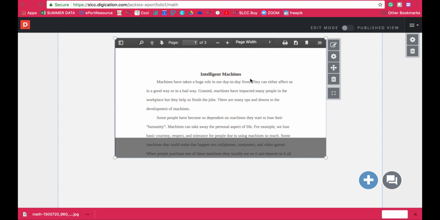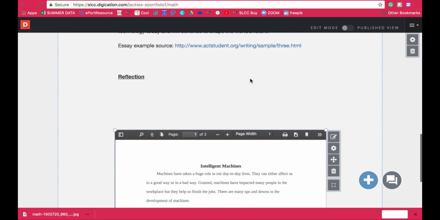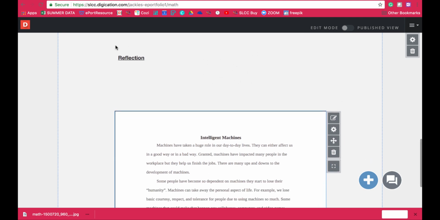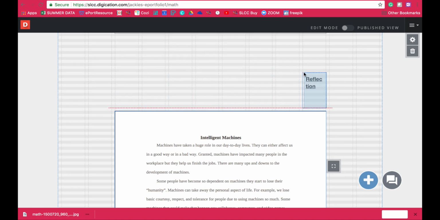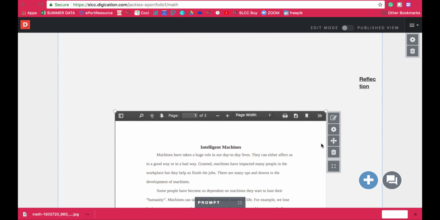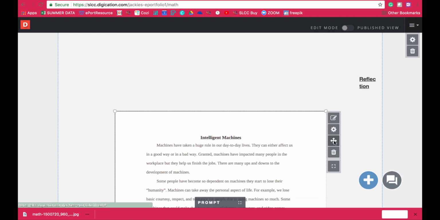The only problem with this is that the item is added to the bottom of our page, and it should be right above the reflection. So to move this, go ahead and just resize your reflection and move that over to the side. That way you can hover over your paper and move that up.